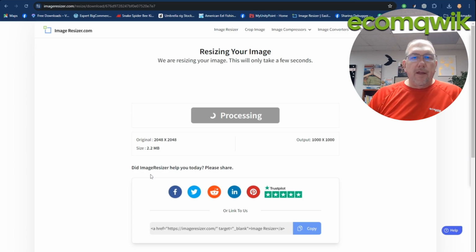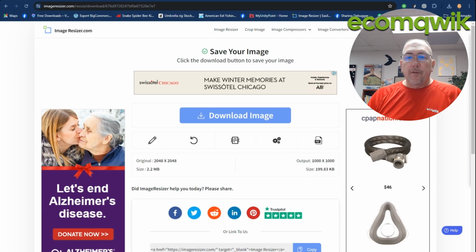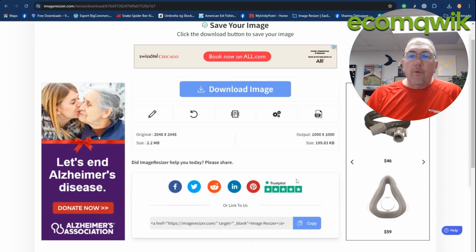and then you'll be able to see it was 2.2 meg before. You'll be able to see it's 199, almost 200 kilobytes afterwards, so it's like 10% of the file size. We've saved a lot of file size and data that we don't have to then deal with on the loading of that page. So that's one good way of using it.